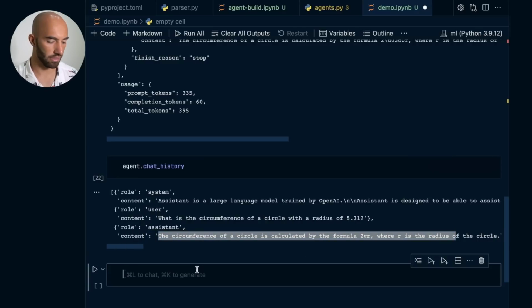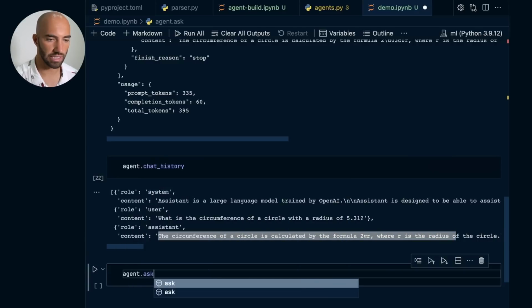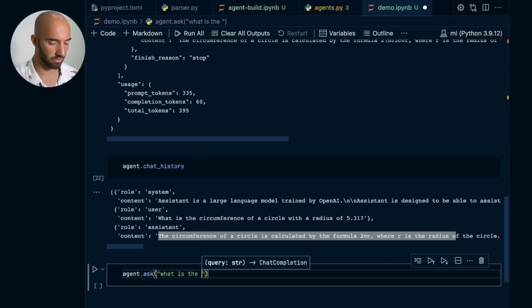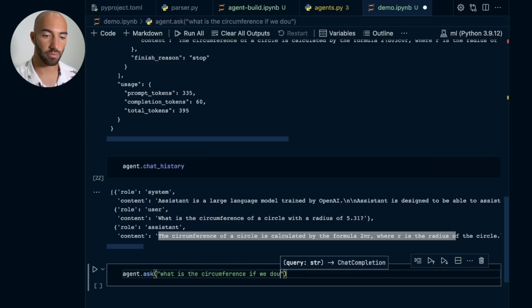Now what I can do is, maybe I can say, okay, agent ask, what is the circumference if we double the radius? And let's see what comes back. So we're not specifying the number here. It's going to have to refer to that conversational history in order to produce the new query.